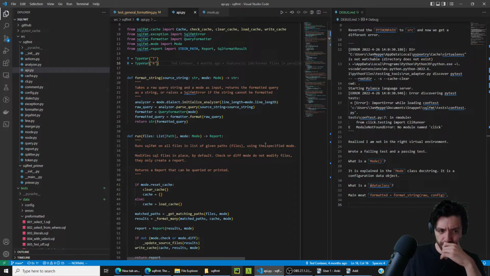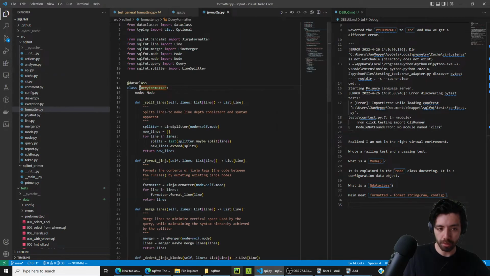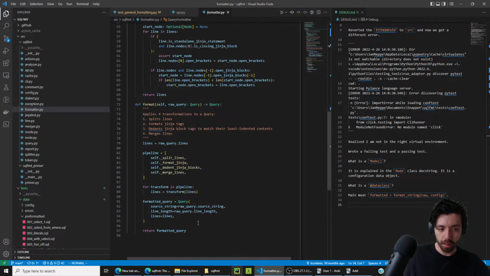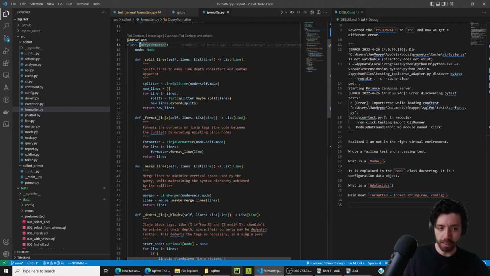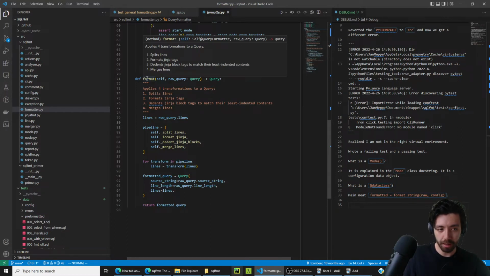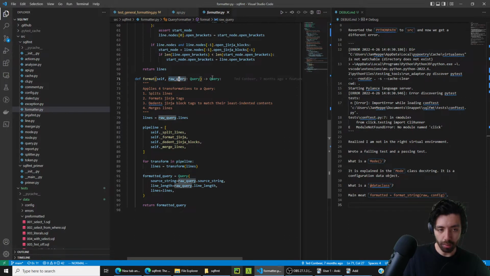That's pretty cool. So the formatter is a query formatter. Let's look at the query formatter, what it is. It calls the format on the raw query, of course. So let's look at the formatter, which calls the raw format query. It's very easy to follow, very easy to read. And format passes in the raw query and returns the query as well.